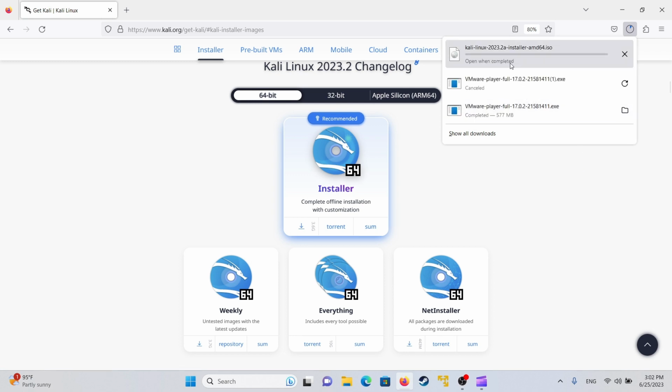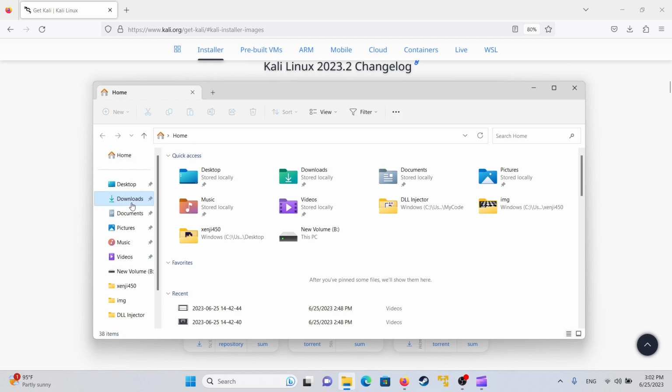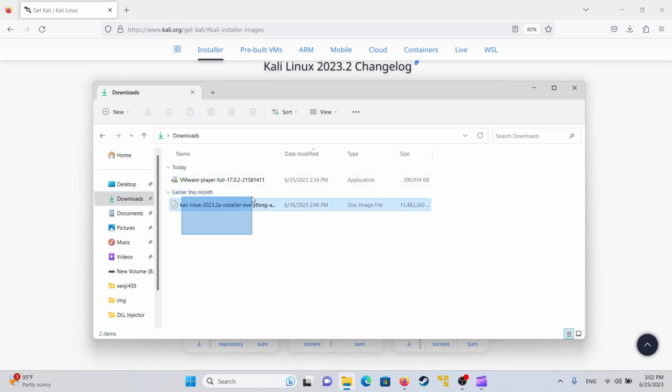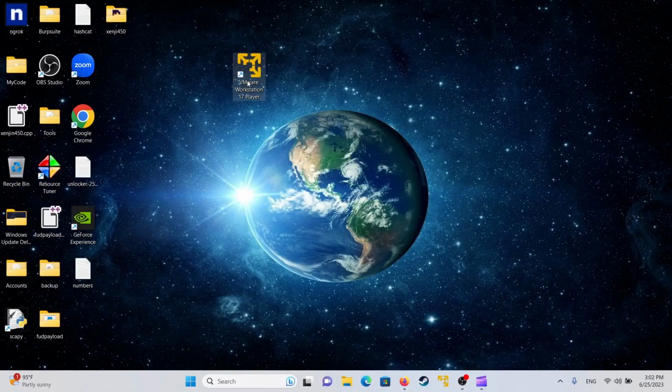It takes some time depending on how fast your internet connection is. But I just quit it because I already have it installed in my downloads folder here. Open it.